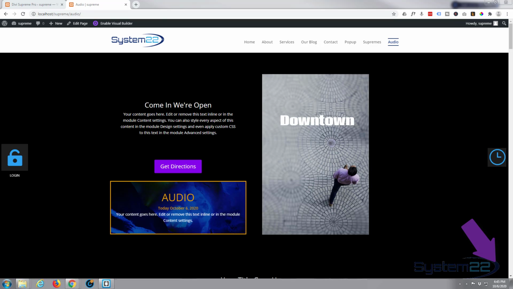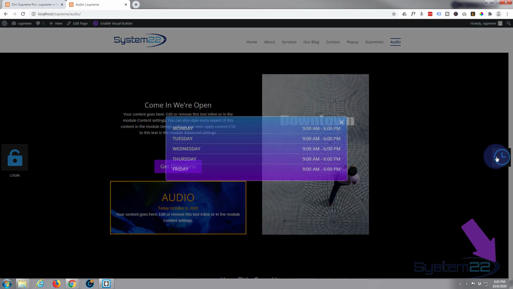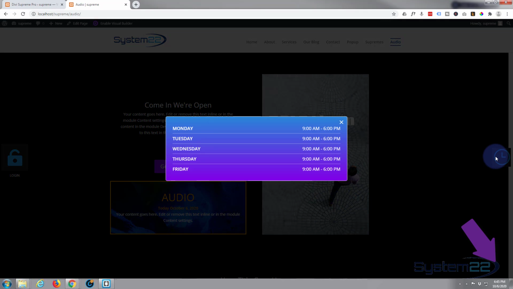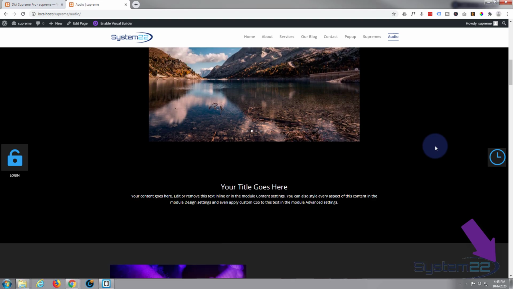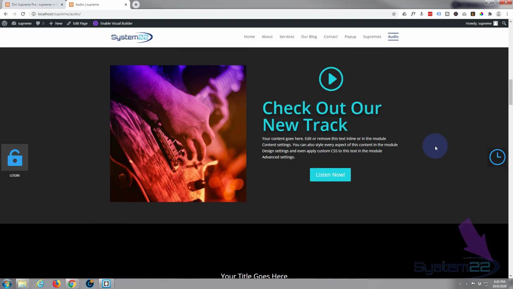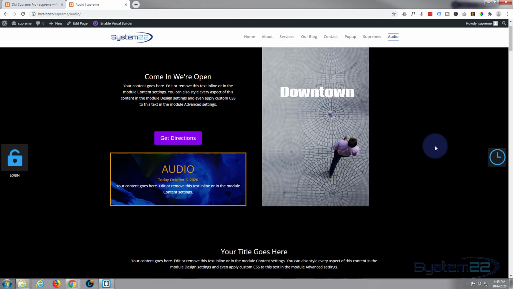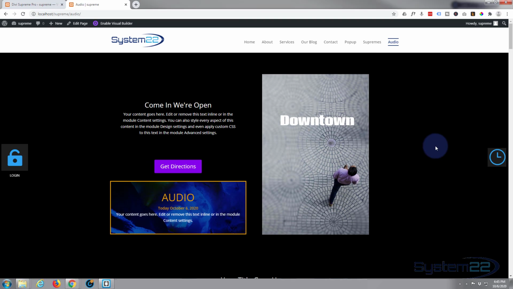Well, today we're going to build this little clock icon that when you click on it, it pops up your business hours. And it's floating there on the side, so it'll stay there while people are scrolling up and down your website. And it's really easy to do. To do this today, we're going to be using the fantastic Divi Supreme Modules Pro plugin.